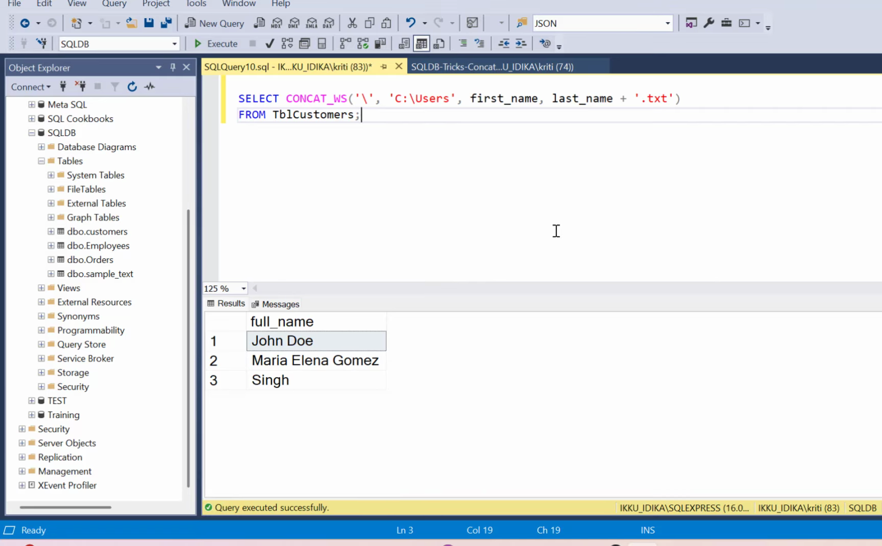A fun application of the use of concat_ws function is to generate dynamic file paths. You can just specify your columns and variables to be concatenated with the desired separator or delimiter without worrying about any nulls or extra spaces.